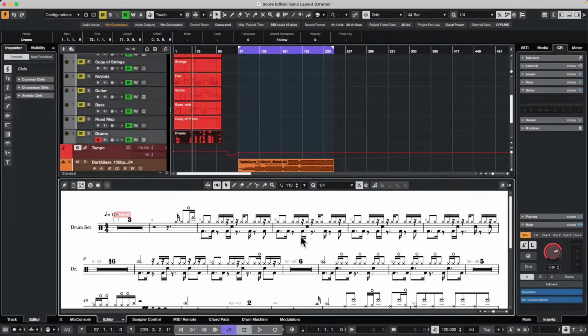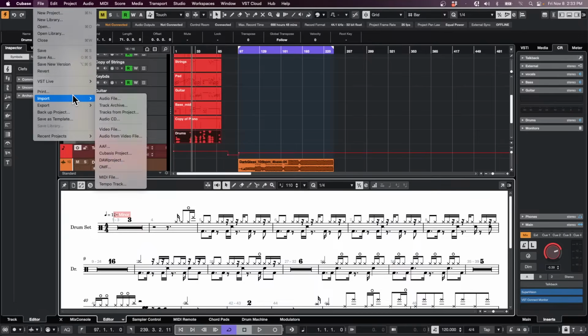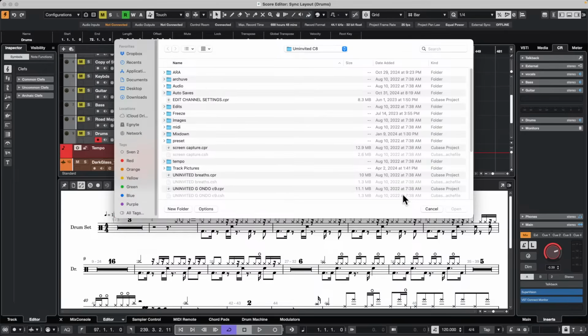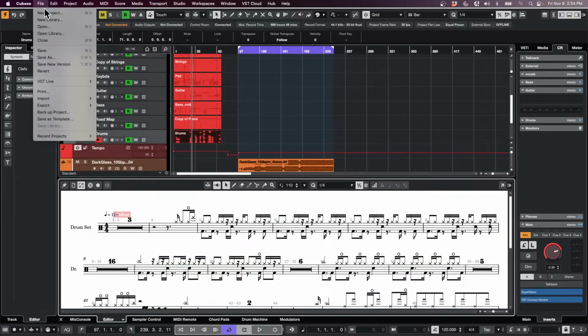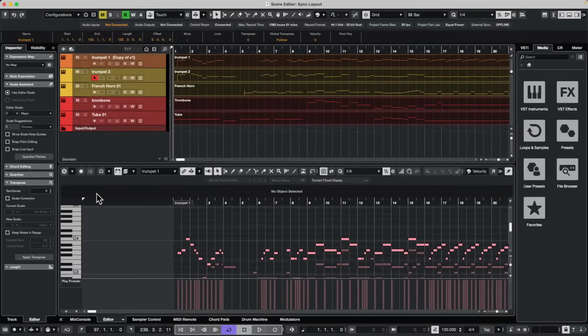Now, let's take a look at some other scenarios. Let's say I wanted to do something for a brass quintet. So we have a different project here. It should be under my recent projects. So we'll open up this one, and we have our brass quintet.